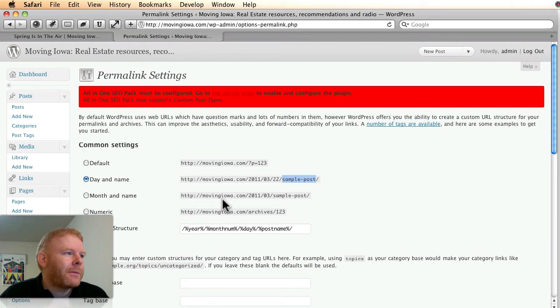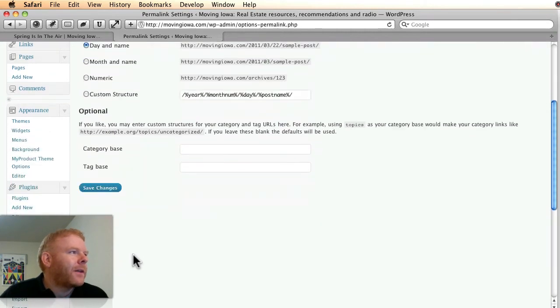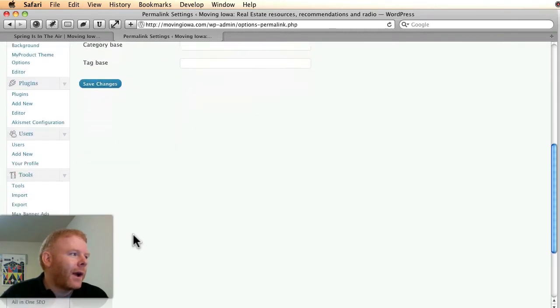You could use month and name if you wanted to. Again, important thing being, hey, we've got name in that. The last thing you could use, you could set up a custom structure if you'd like. Again, you're going to want to make sure you've got that post name included. Then you want to click on Save Changes. Go ahead and save that if you need to. I've already got mine set up in this format, so I don't need to do that right now.